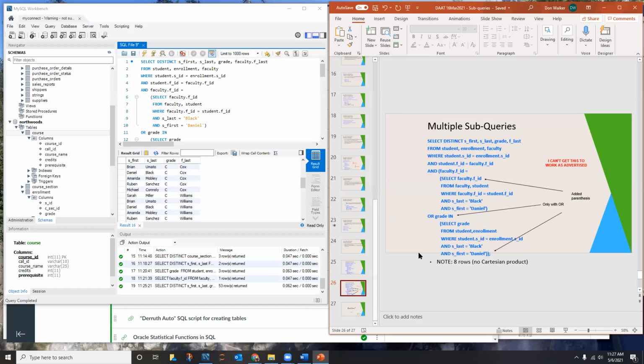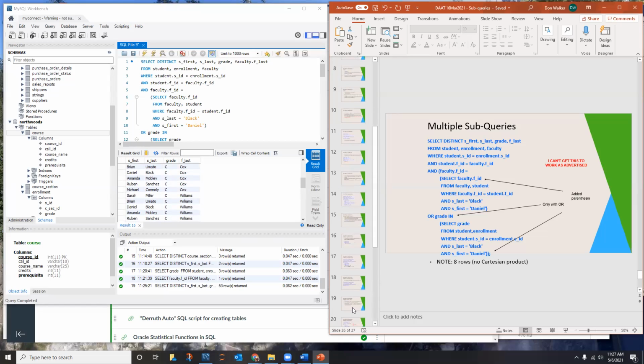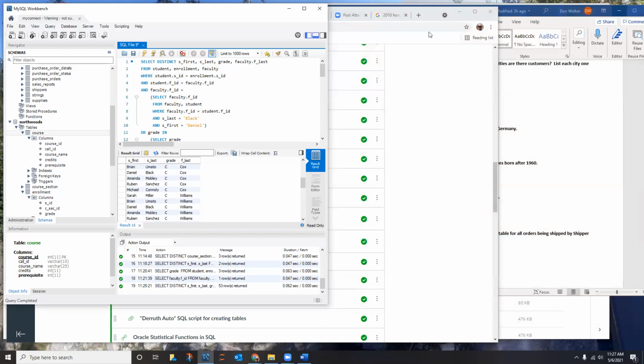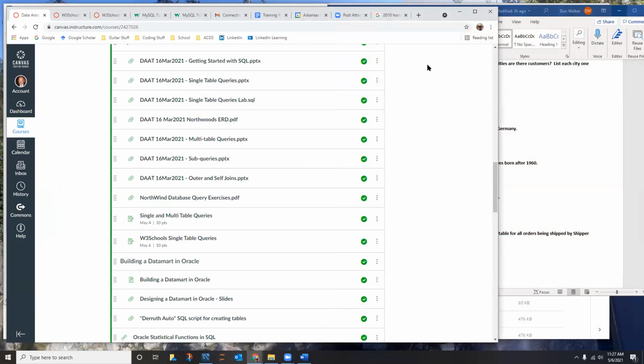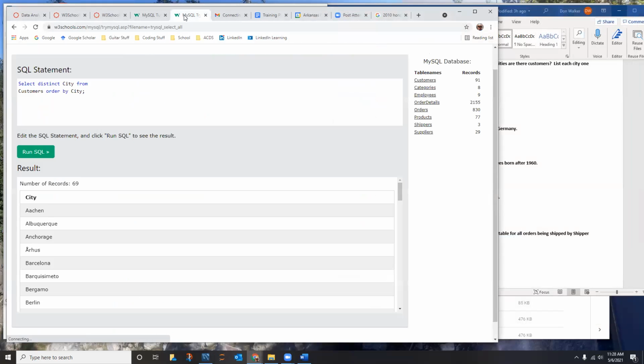Like I said, you don't have to do a subquery. You don't have to do a join. You can do a single table subquery, which I wanted to show you what I'm talking about here. So let me go fly without a script here. Go back to W3 Schools.